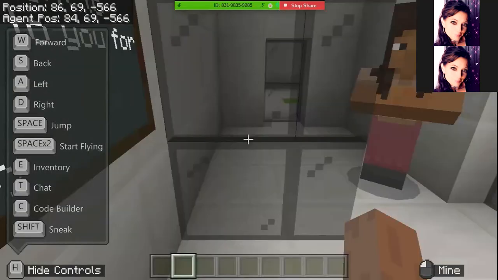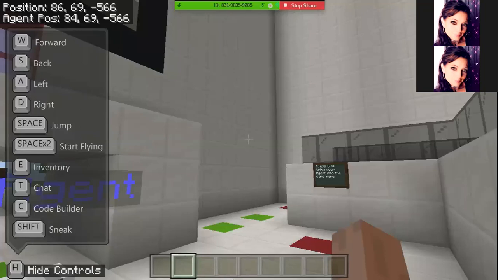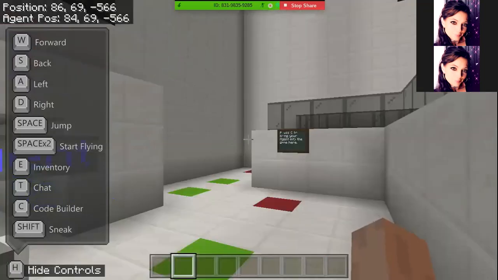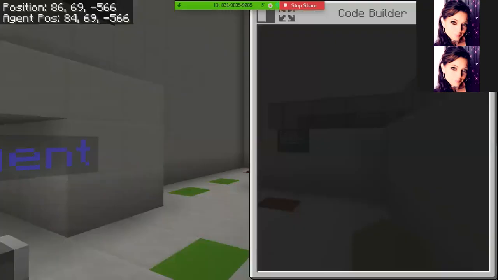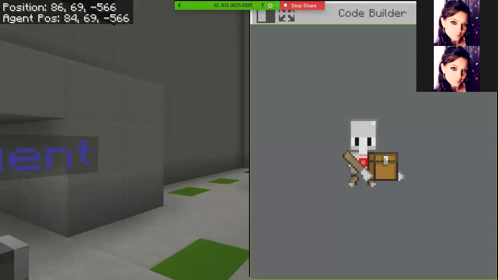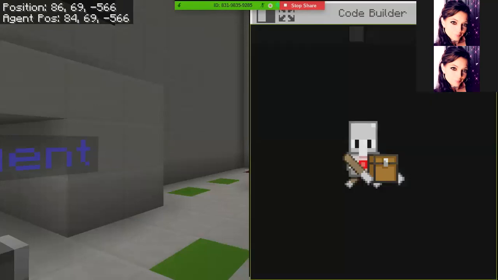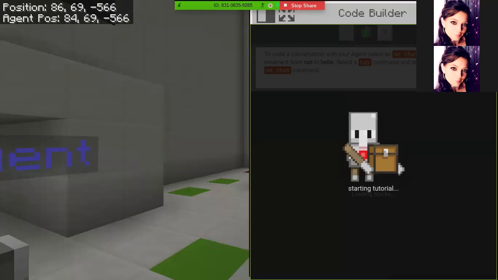Okay, so once you read it, go ahead and exit it out by pressing the X. And it said to press C. So I want you to go ahead and give that a try. Press the letter C on your keyboard. And it should bring up your code builder. If you have not downloaded your code builder, now it's going to ask you which one you want to use. You're going to use the Microsoft MakeCode. That's one we're going to be using with this edition of Minecraft. And it'll start your tutorial.